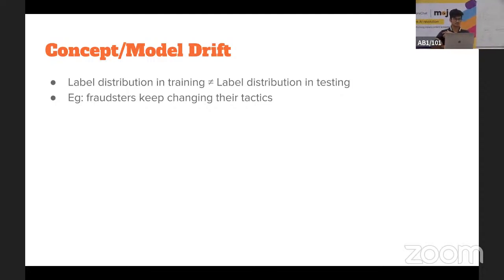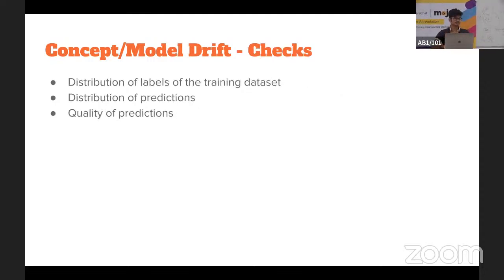And again, this is similar to how we are doing it for data. We take the training data set, we see what the predictions are now, and we create a distribution and check for drift and see how it's doing. Another way of doing it is to check the quality of predictions. Not just recommendations, it could be any model, and see how the quality is changing with time.